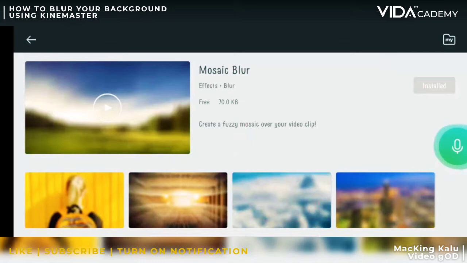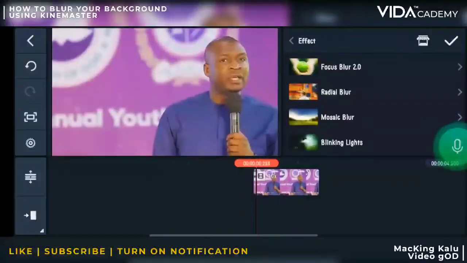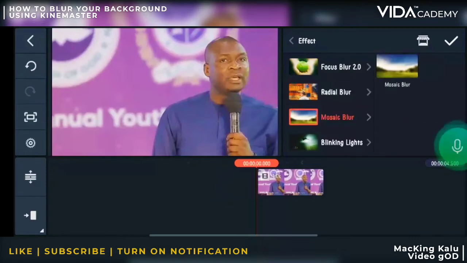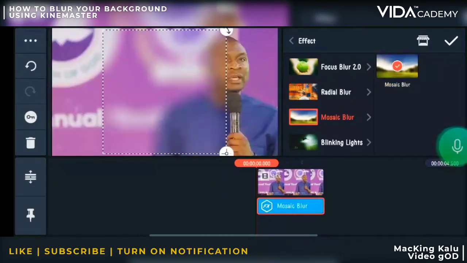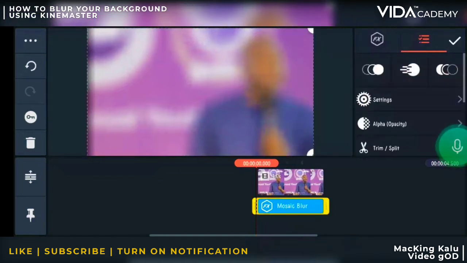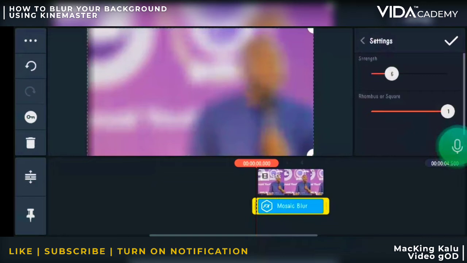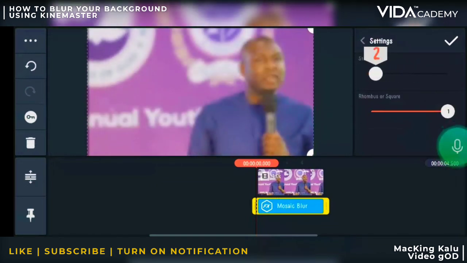Blur downloaded. So after downloading it, the next thing we are going to be doing is adding the mosaic blur to the video, and then once you tap on the mosaic blur, expand it, make sure it covers the screen of the video, and then after you've done that, click on the settings. After you've clicked on settings, reduce the strength of the blur to your desired level.